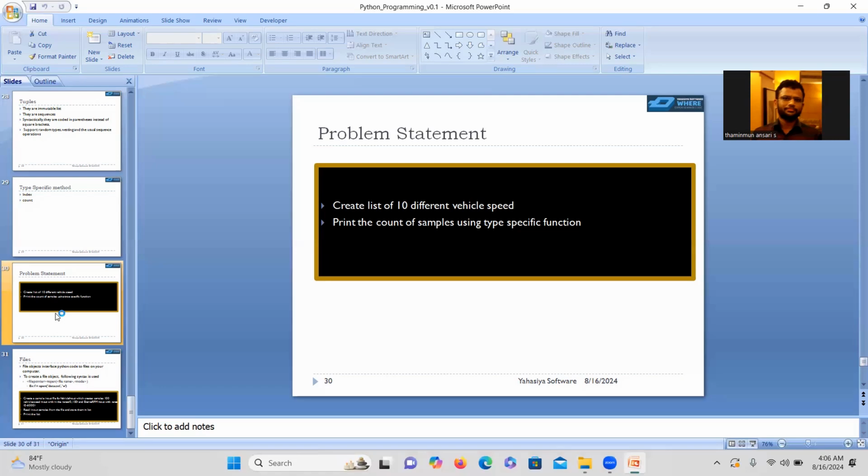They ask us to print the total number of samples that we have in that tuple using the type specific function. This is the assignment that we have in front of us, right? So let me bring Python to do it. We will do a module to do that.